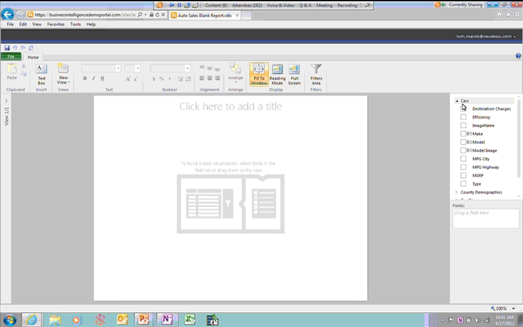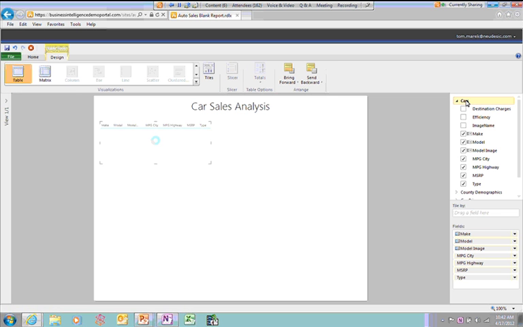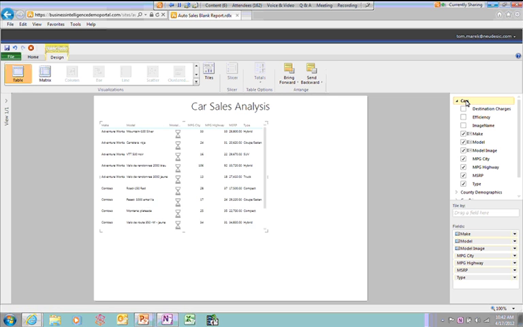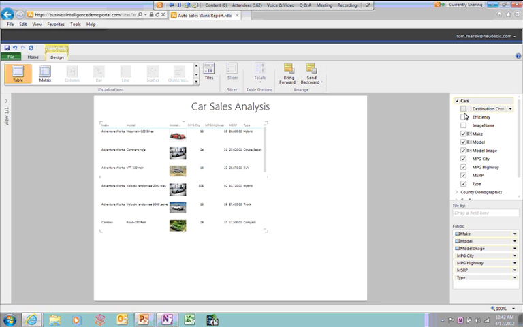You don't want to make it too difficult, and you'll also see that I could come up and title this. I could say car sales analysis, and I'm going to click in the background here and just double click on this cars really quick. And if you set default fields, you'll notice that not all the fields got added when I double click that. It selected just the default fields that I wanted.